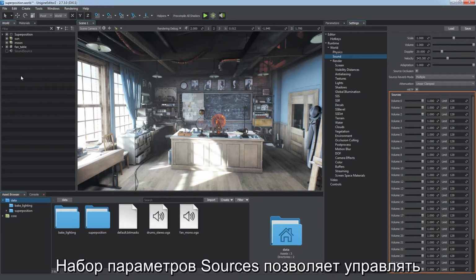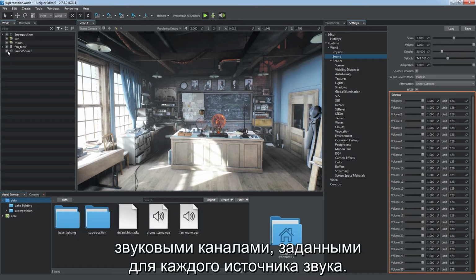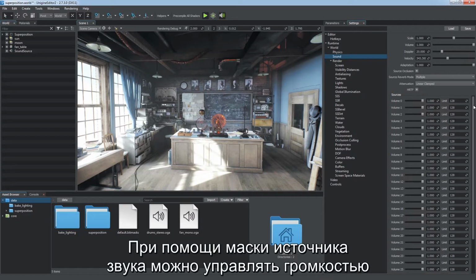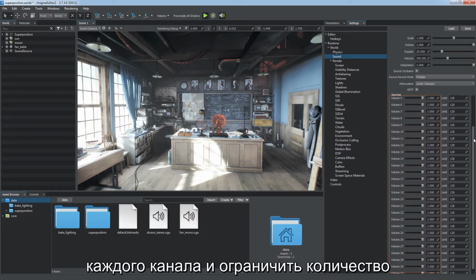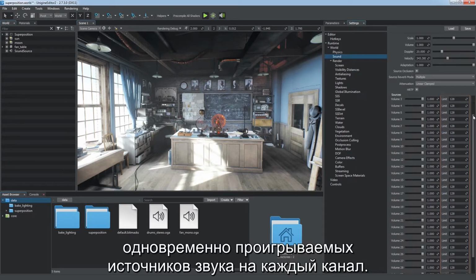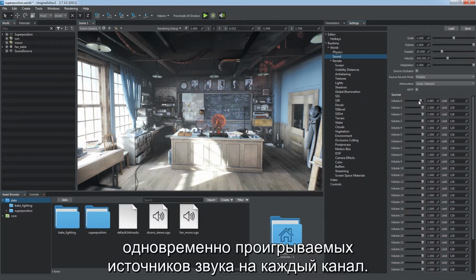The sources stack of parameters allows mastering sound channels set per each sound source. By using the sound source mask, you can control the volume of each channel and limit the number of sound sources played simultaneously in every channel.